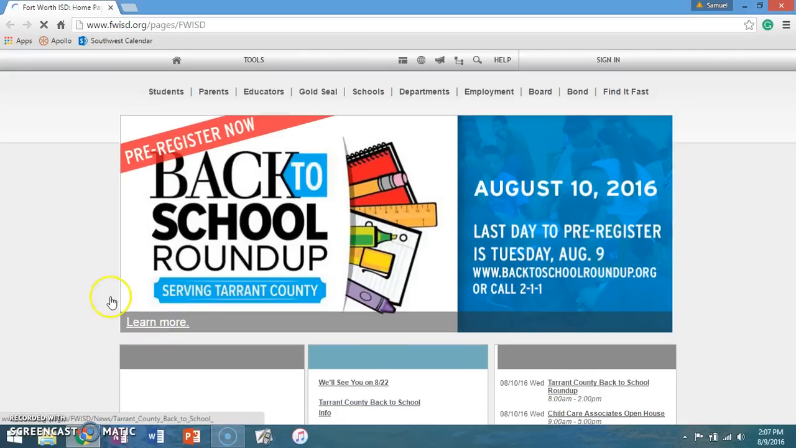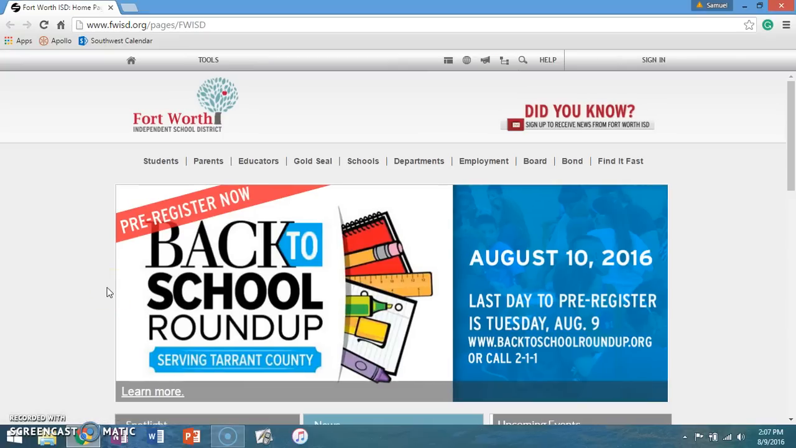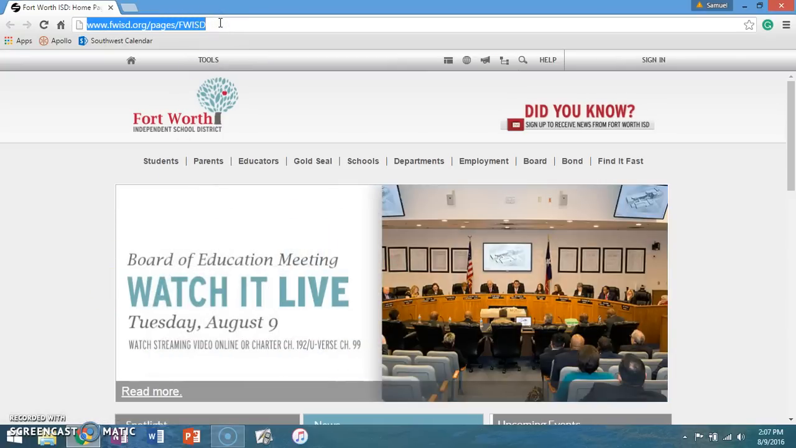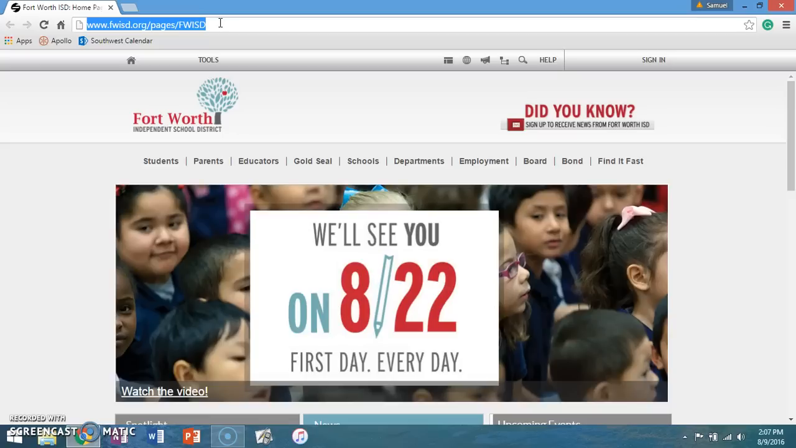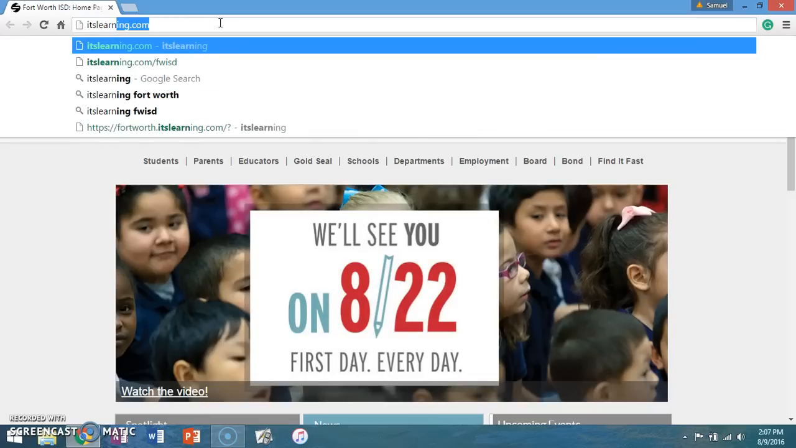I have Google Chrome. You may use Google Chrome, Internet Explorer, Firefox, something else. When you open up the internet, most likely you'll go to fortworthisd.org, and it's going to pop up on the screen like this. Then you can do one of two things. You can Google search for It's Learning, or if you know the address of the website, you can just type it in. I'm going to tell you right now that the address is itslearning.com. Pretty simple and easy to remember.